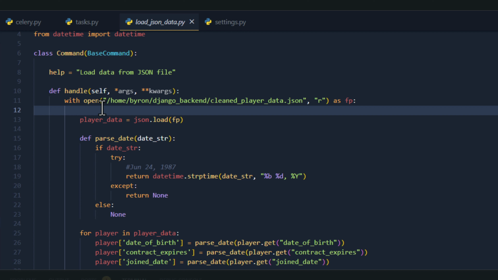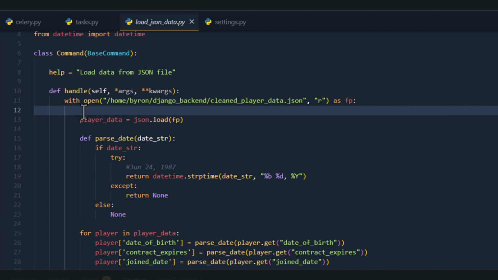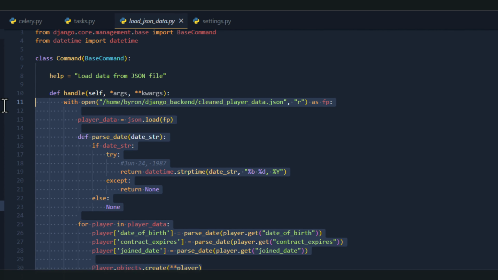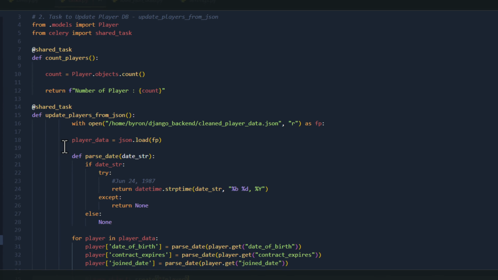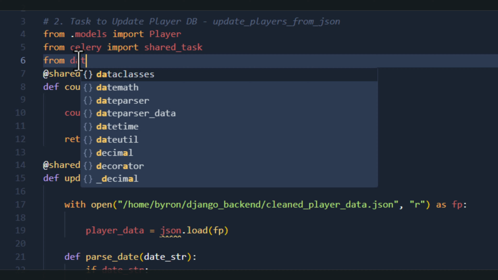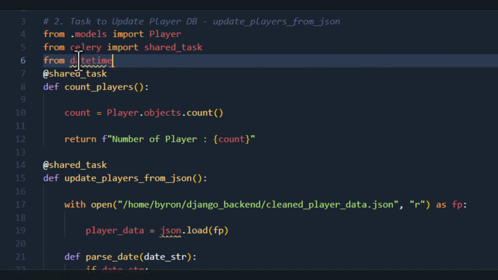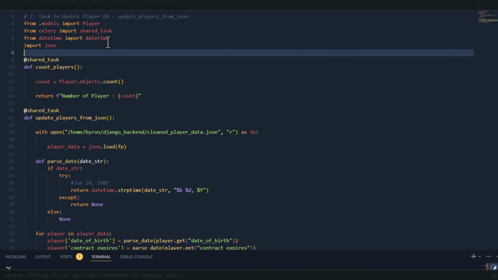So at the moment the file path is fixed, and this can pose challenges, especially when you are deploying it to a server. So I want it to be relative to our root project directory, and luckily Django comes with this in its settings, the BASE_DIR setting. So we can just copy this, paste it in our update_players_from_json. We can fix the indentations. So we can import the datetime module, and also we need to import json. From datetime import datetime, and finally import json.